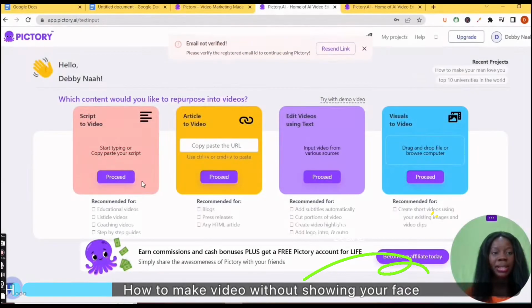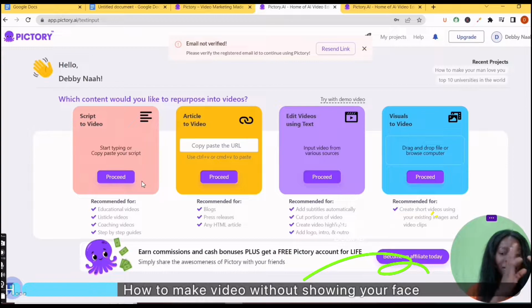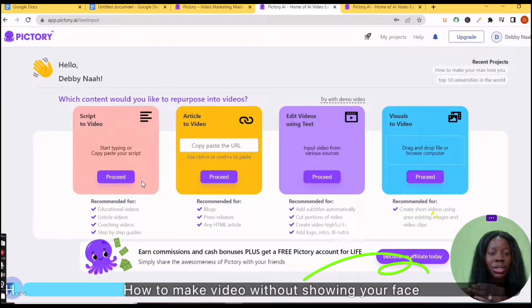So after you log in, we have so many options here, like 4 options. You have script to video, that's when you have a text and you want to convert it into video, or you have an article you want to convert to video, or edit videos using text, and then the last option there. So for the purpose of this video, we are going to click on script to video.